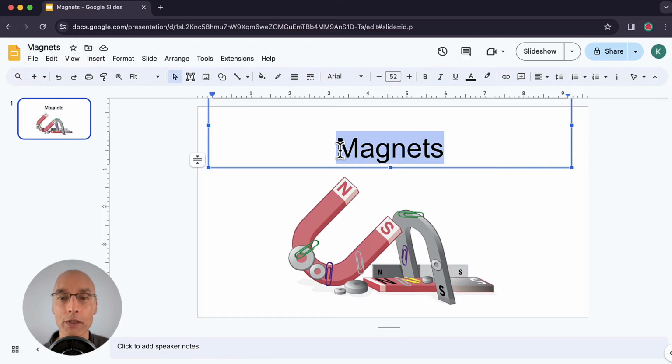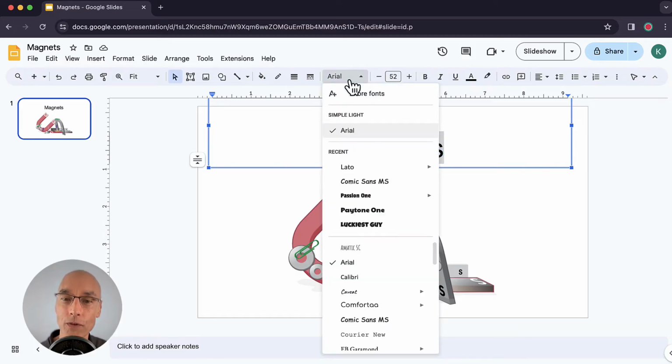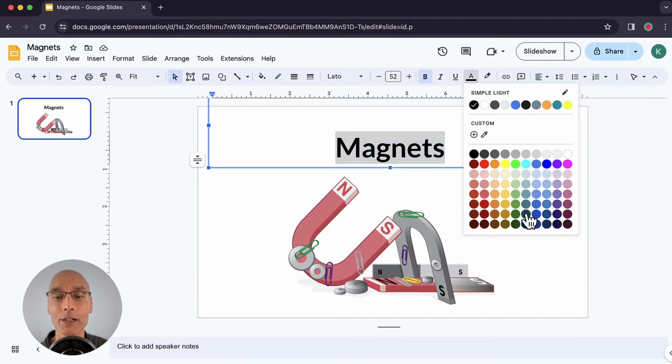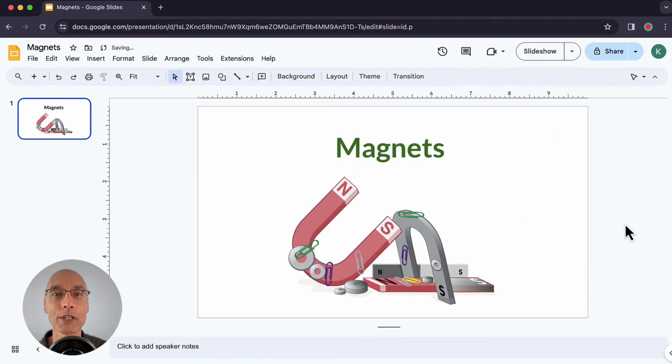If you click on the drop-down menu, you'll see a list of fonts with a preview of how it looks. So let's choose one of these. And then let's make the text bold. And to do that, we move over to this section in the toolbar and click on B for bold. And then finally, let's change the text color. We click on the text color item and choose a color. Okay, and that's looking pretty good.